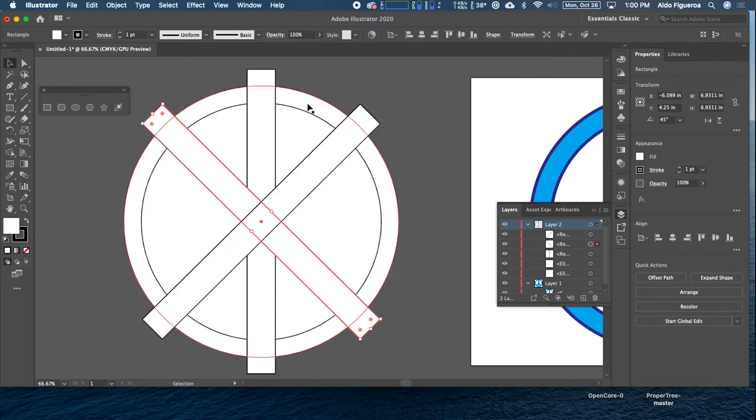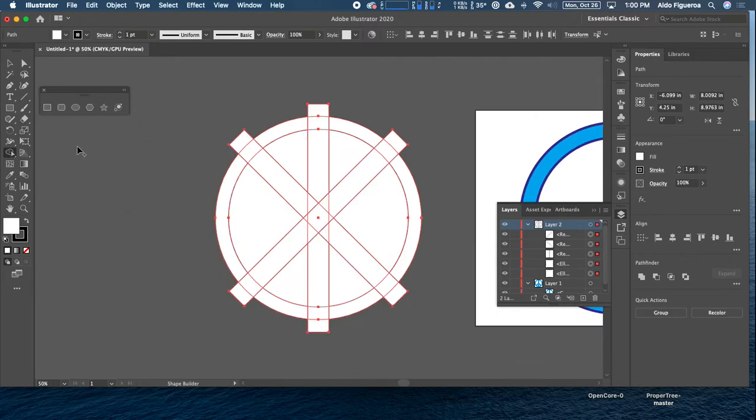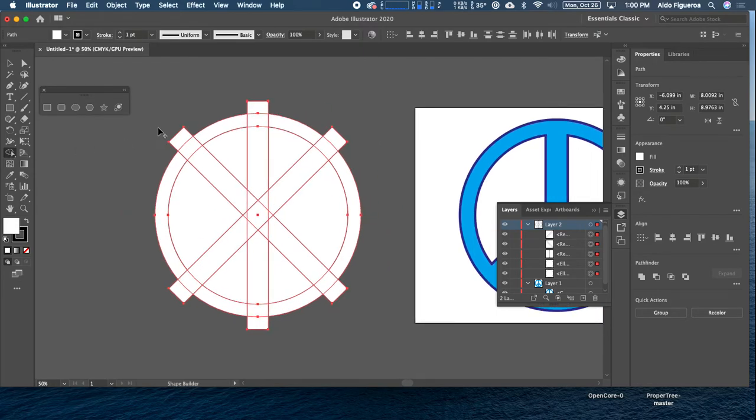So what I'm going to do now is select all of these different shapes together. I'm using my selection tool, making a marquee selection. Anything within the selection is going to be selected. What I want to do now is use the Shape Builder tool. With the Shape Builder tool, this allows you to interactively manipulate overlapping shapes.